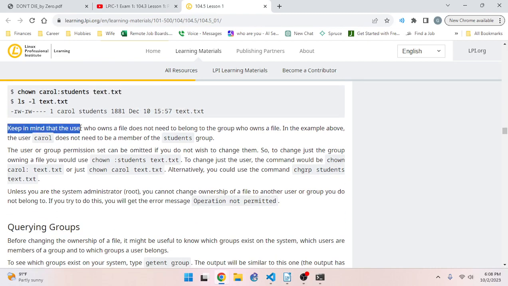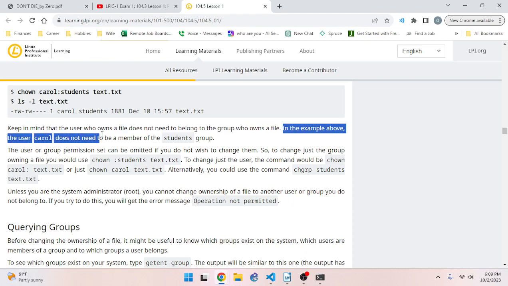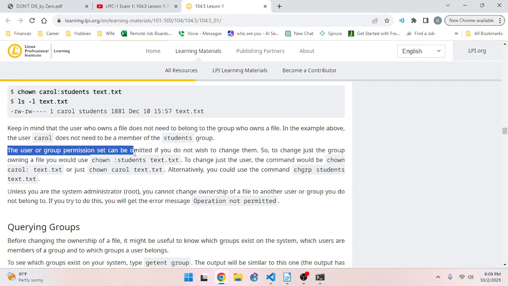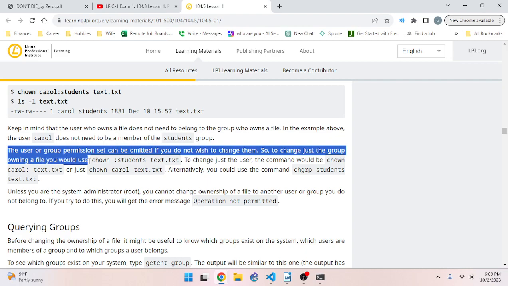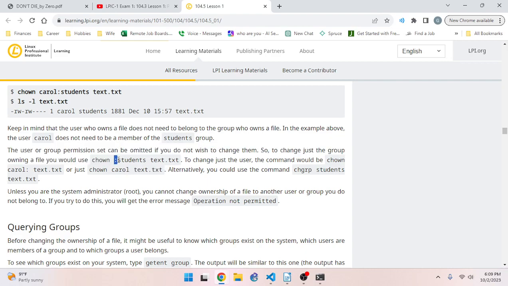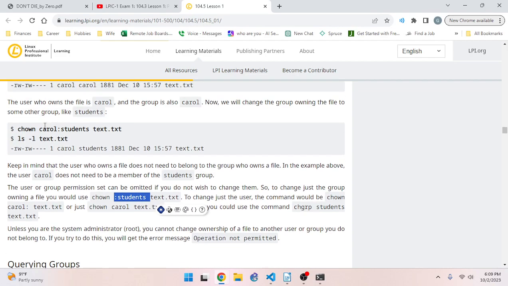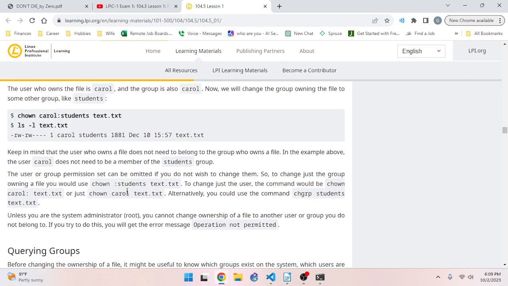Keep in mind that the user who owns a file does not need to belong to the group who owns a file. In the example above, the user Carol does not need to be a member of the students group. The user or group permission set can be omitted if you do not wish to change them. So to change just the group owning a file, you would use chown and then :students. So you don't need to specify the user. Save yourself the typing.